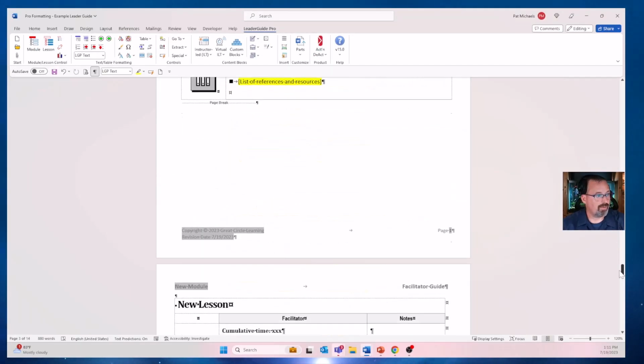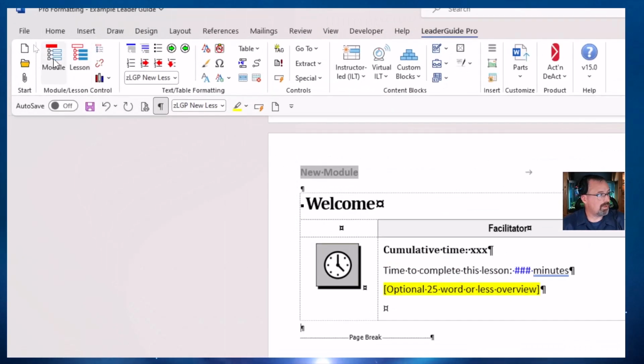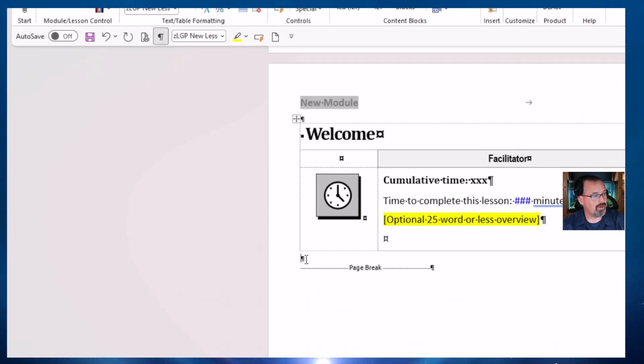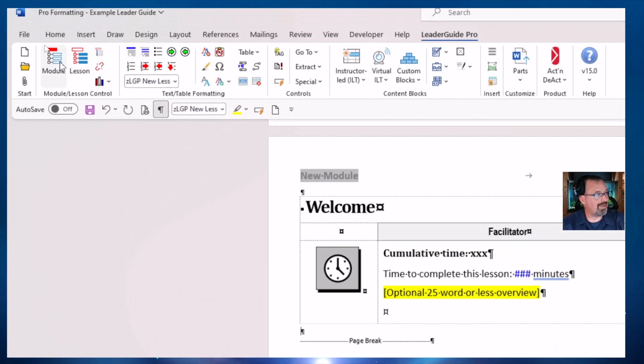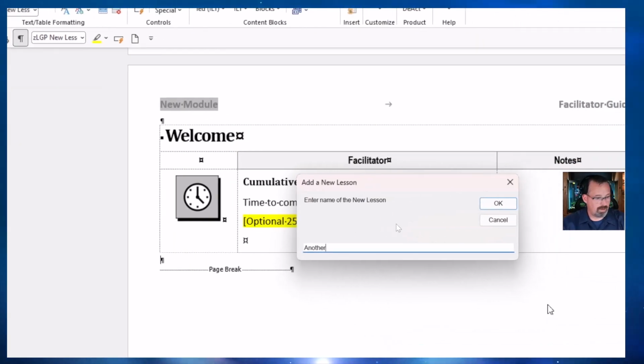I'm just going to scroll down into a document. So like here, I've got, let's call this my welcome lesson. Where I put my cursor, if I was to click on either module or lesson, it will insert where my cursor is currently located. So I've got my cursor here at this paragraph mark. So when I click on, let's say if I put in a lesson, I can give it a name, and I'll call it another lesson.